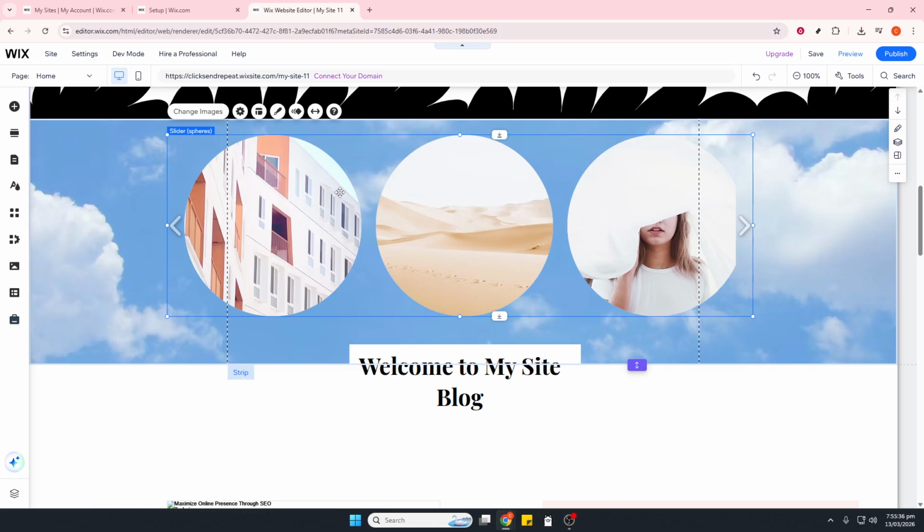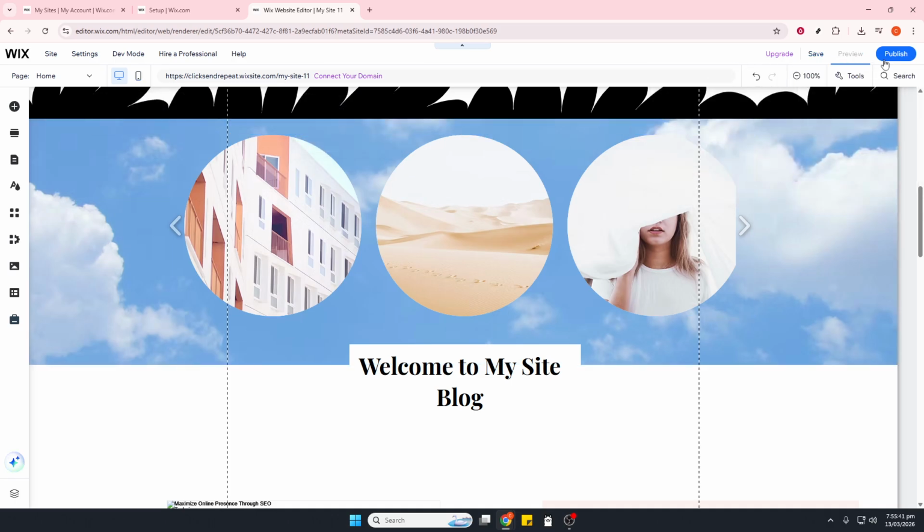When you're happy with the result, click Publish. Your gallery will now display in a grid layout on the live site. Visit your page to confirm everything looks the way you expect, and you're all set.